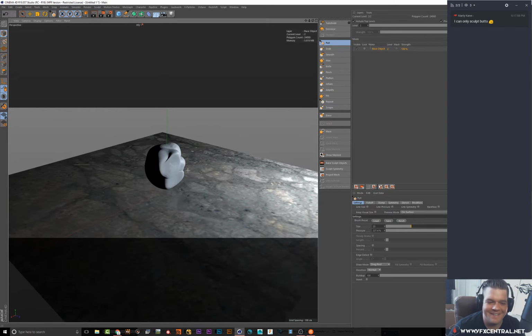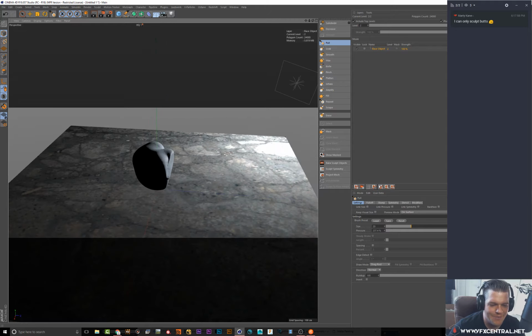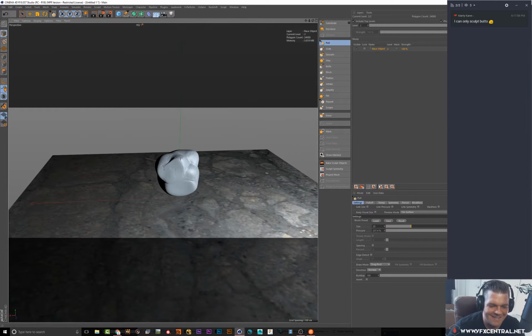Marty, what up? You can only sculpt butts. That's awesome.